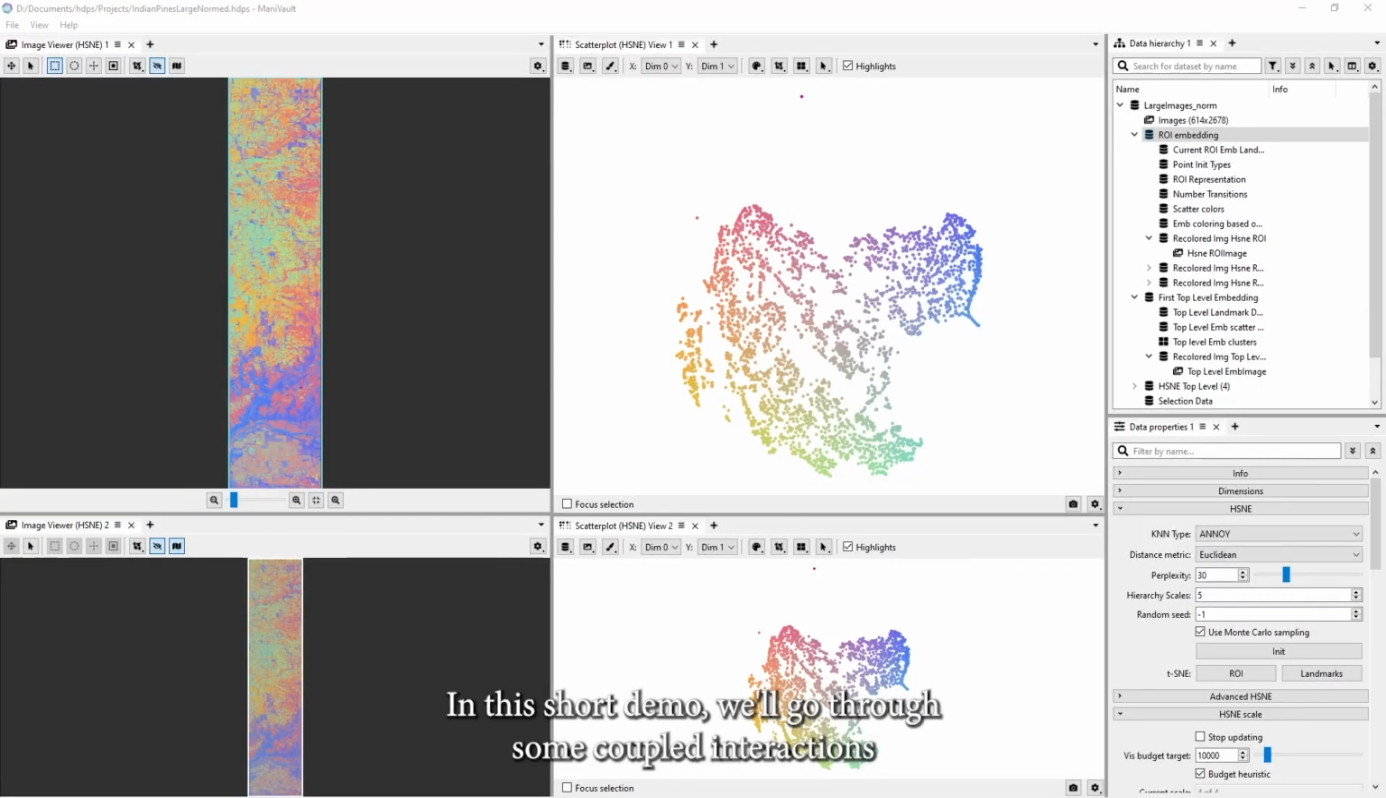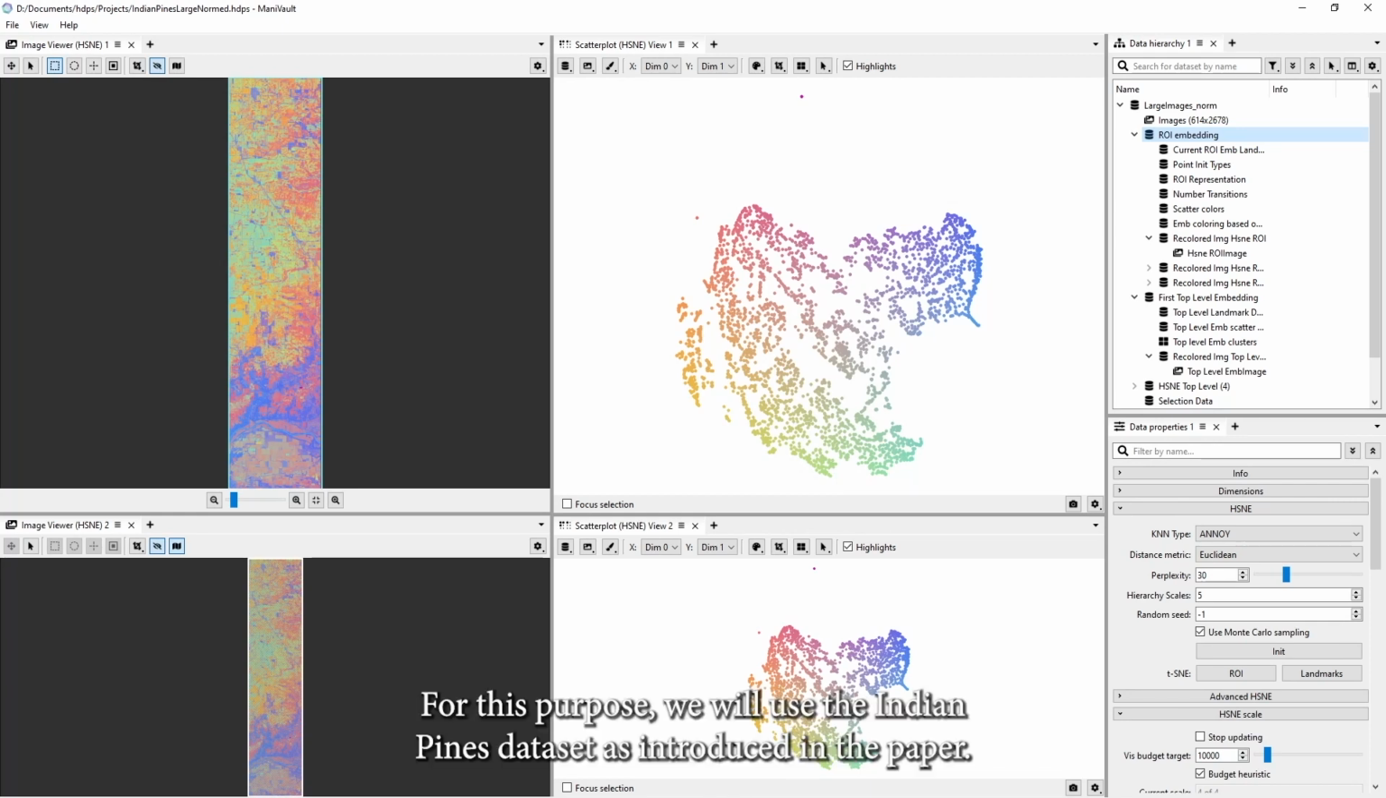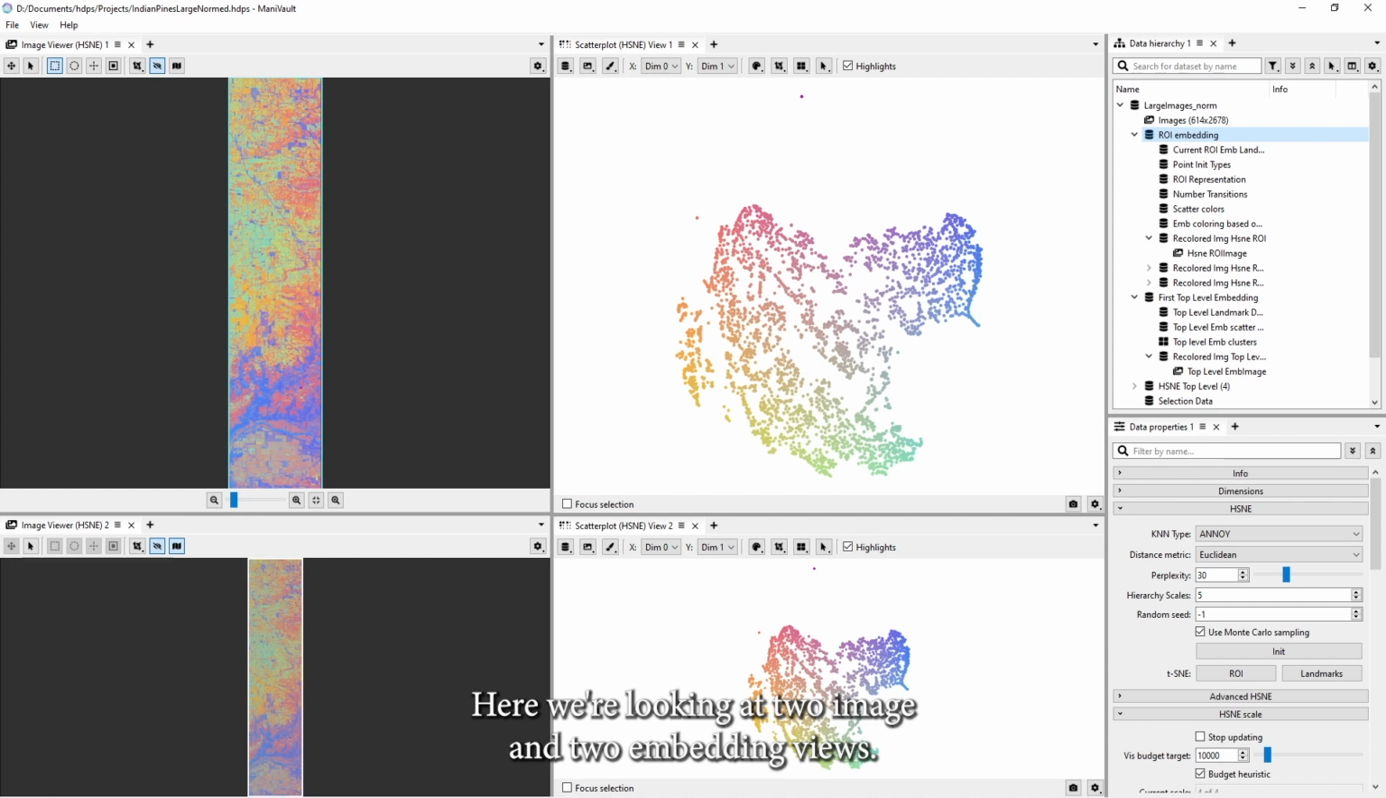In this short demo, we'll go through some coupled interactions between a high-dimensional image and a hierarchical embedding. For this purpose, we'll use the Indian Pines dataset as introduced in the paper. Here, we're looking at two image and two embedding views.